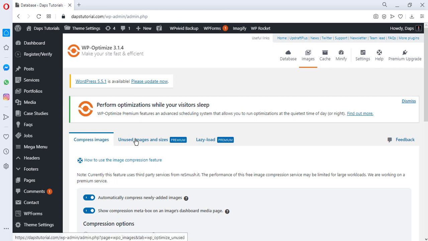Unused images and sizes, you can see this is a premium feature. Lazy load definitely also is a premium feature, and you don't get to have this feature in the free version. But these options are quite important for your images, especially if you want to keep your website fast and you want to have good user experience. Especially lazy load, trust me, you want to have a plugin that will get this done for you, and you should consider WP Optimize, perhaps a paid version, if you want to get all of these things done.